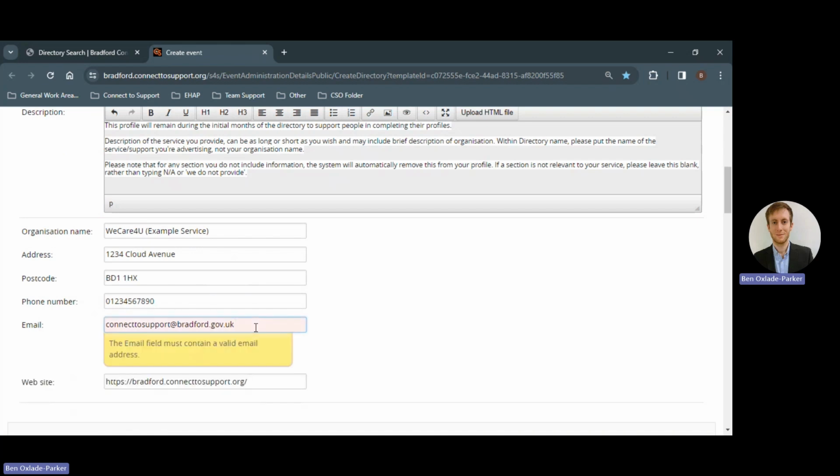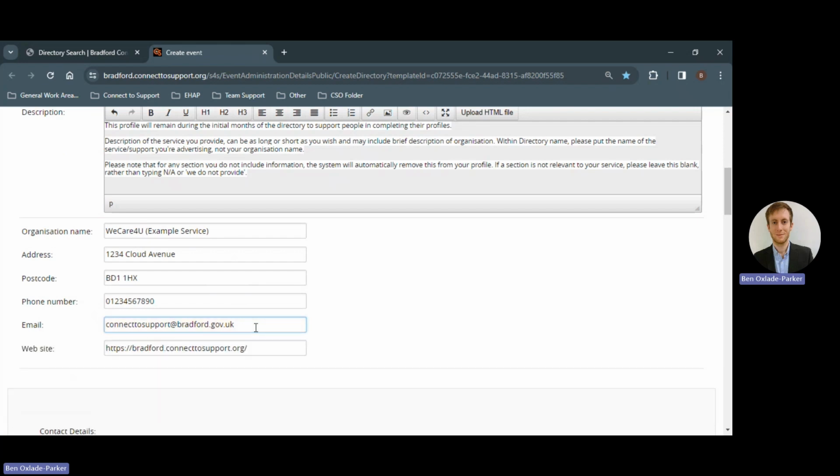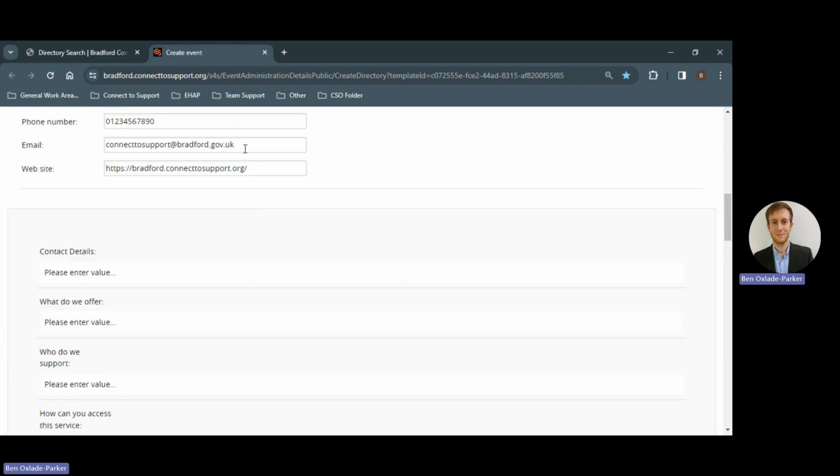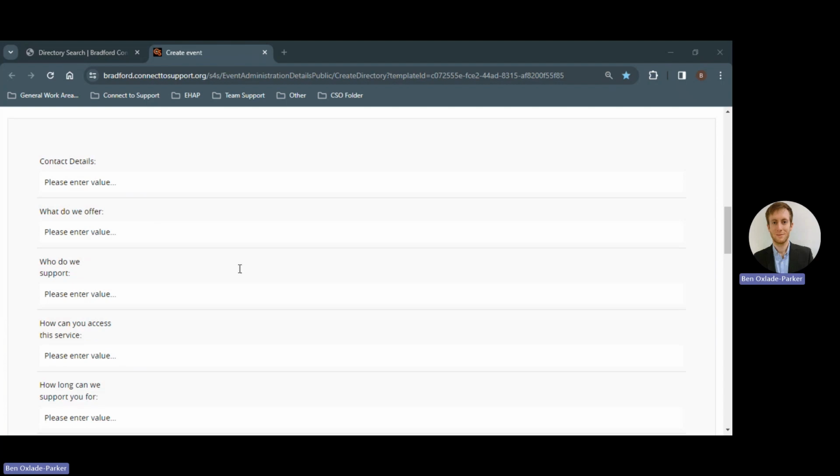You will note that if you put a space or anything like that and the email becomes invalid, it will actually tell you. So it's useful to know that because it will actually affect the URL link once live. So contact details.